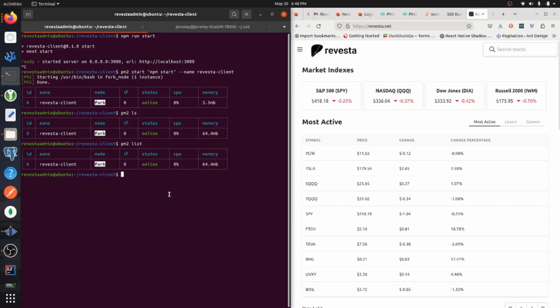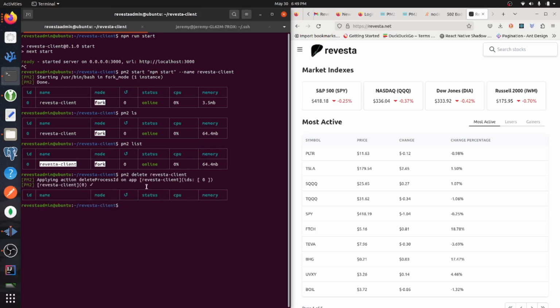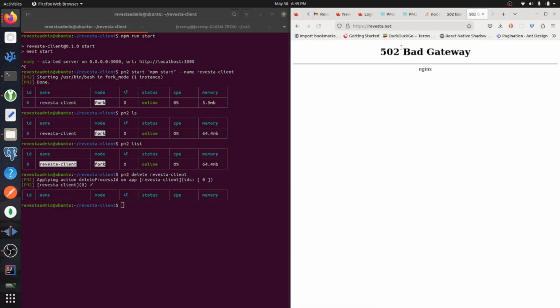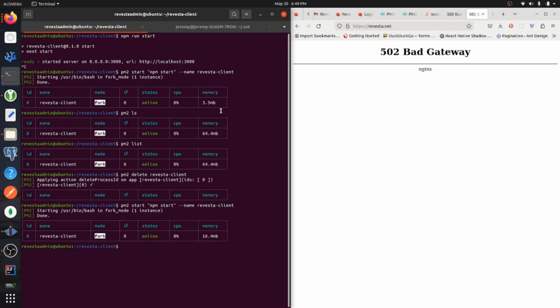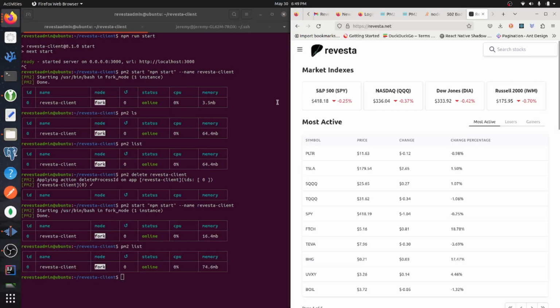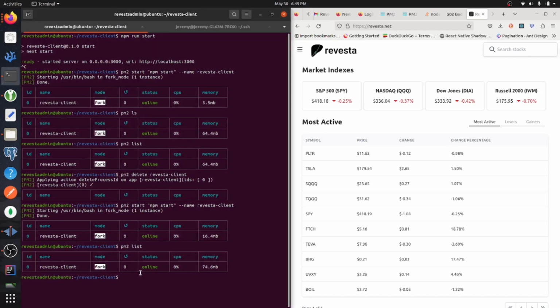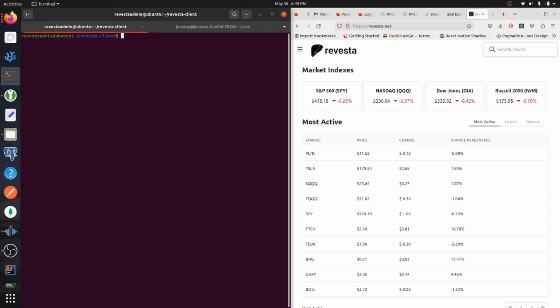So if I say PM2 delete this name, then it will delete the project here, and this will send us to a 502 bad gateway. So we'll just rerun this so that the website is up and running. And that's all good. So I'm going to need to do this with my server as well.